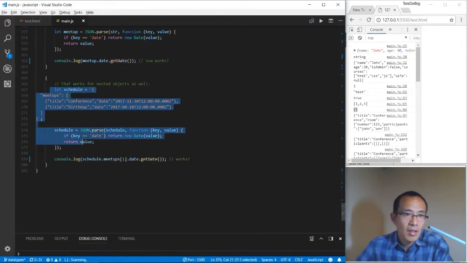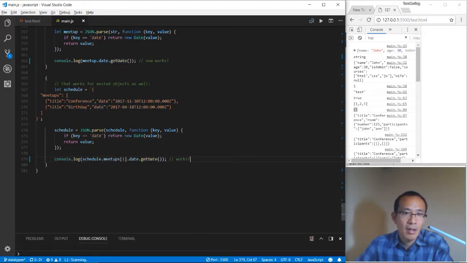So let's take a look at this example. We have this schedule JSON string, and we parse this string into this schedule object. We use a function, and we have the date, so we return the new Date object. So it gives us the schedule object with a meetups array inside. For each array item, we have the date field, which is a date object. We can directly call the getDate method on it.